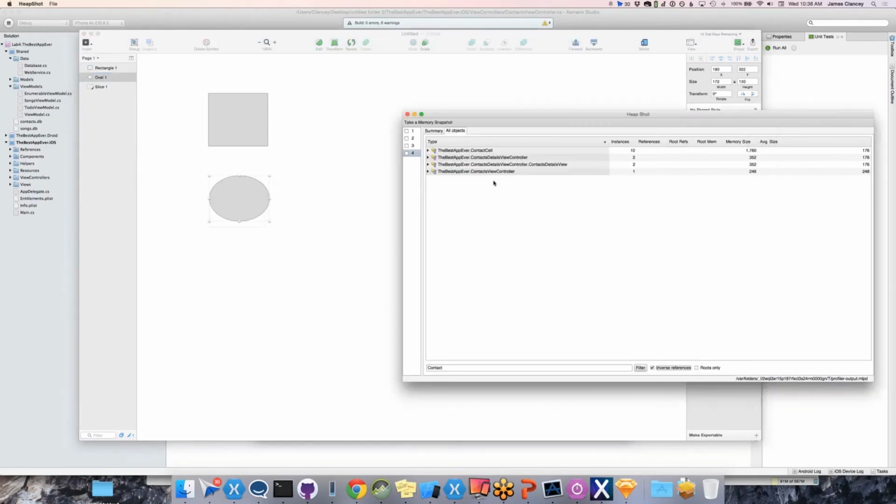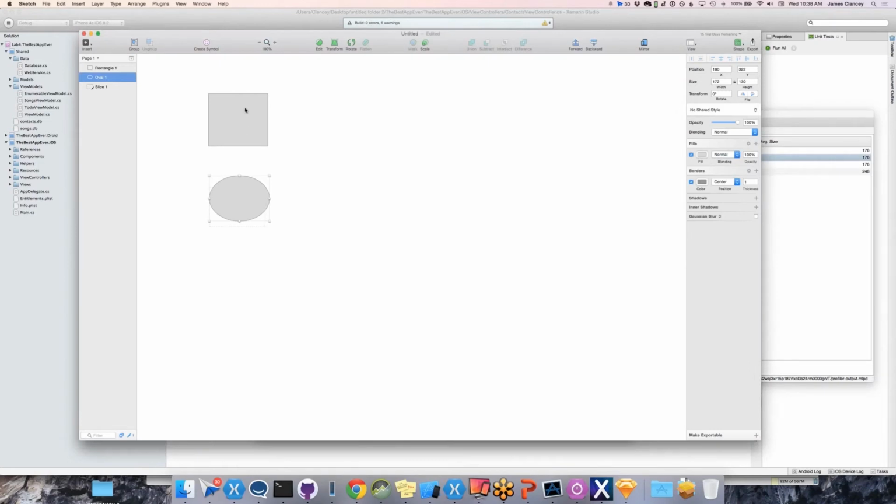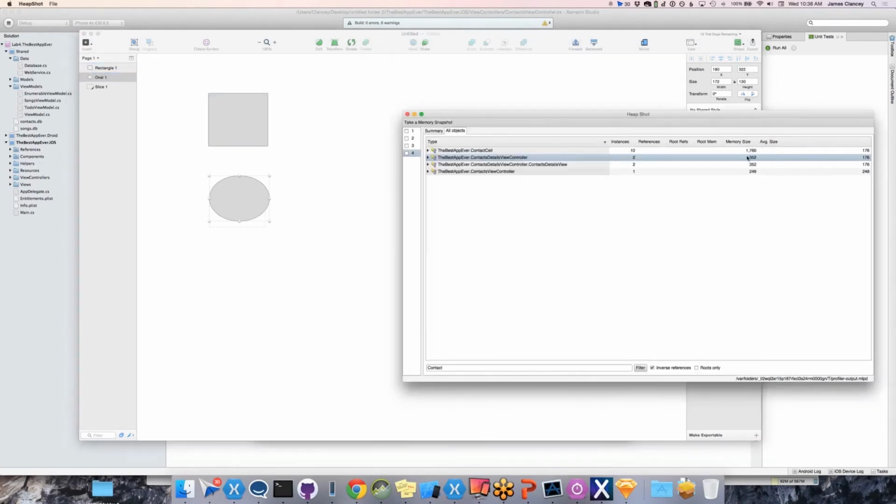All right, so let's look over here and look at what's going on. I checked this box for inverse references so I can see it backwards. So I have a contact details view controller. It creates a native object and a managed object. The managed ones are circles, native are squares. So our circle one is taking up a memory footprint of 352 bytes. That's next to nothing. If I was to use Instruments and do its memory, it would show me the contact details controller and the native size, which is different.